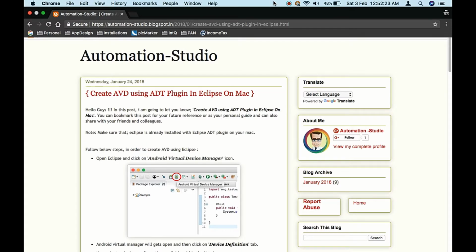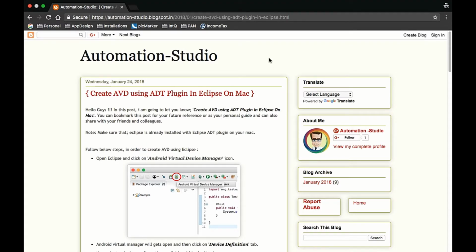Hi, this is Praveen from Automation Studio, and within this video we are going to see how to create a video using ADT plugin in Eclipse on Mac.